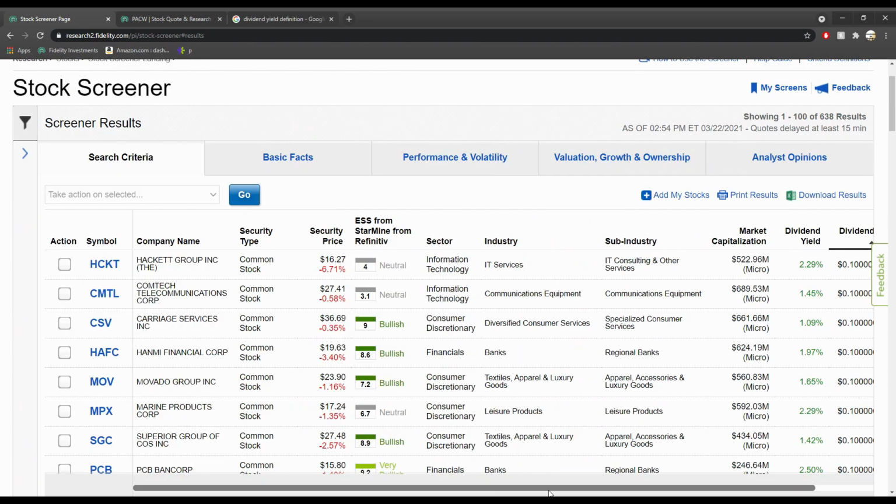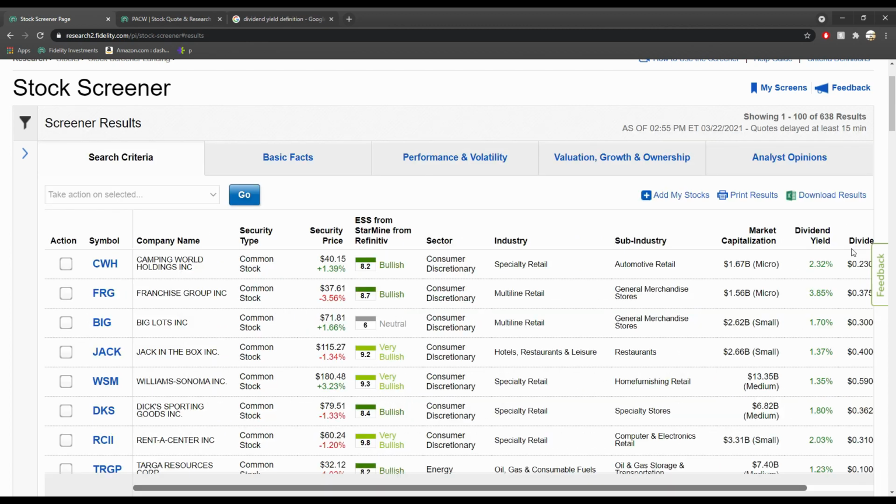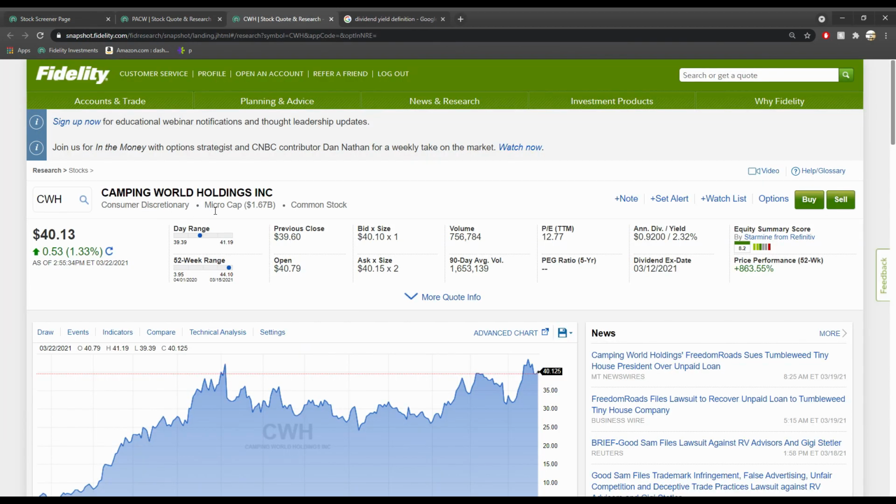Do that, hide that, scroll to the right, and you could click that to see how well the company has grown. 863%. So this company has grown 863% in the last 52 weeks. That paid 23 cents per share, and it has a 2.32% dividend. And so what is this company? It's called Camping World Holdings.